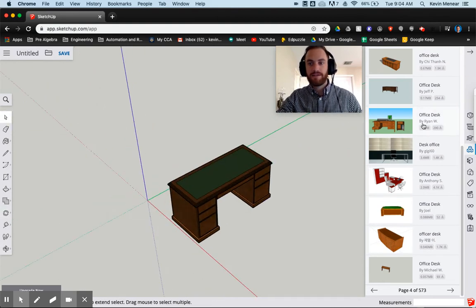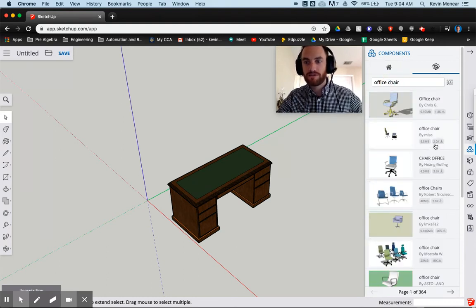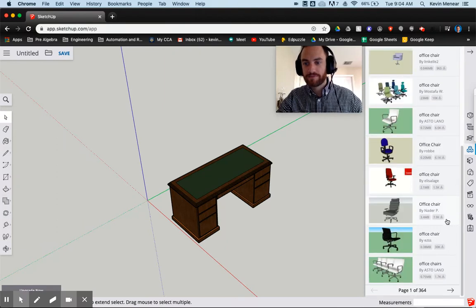All right, but now I don't want just a desk because that's silly. I want an office chair. Okay, so I'm gonna find a nice office chair that I like. This is cool. I like this one. Again, this one here is 3.4 megabytes. This one's 0.38 megabytes. You know, this might look cooler, but it's gonna up your file size for SketchUp, and it's gonna make it hard for you to rotate.